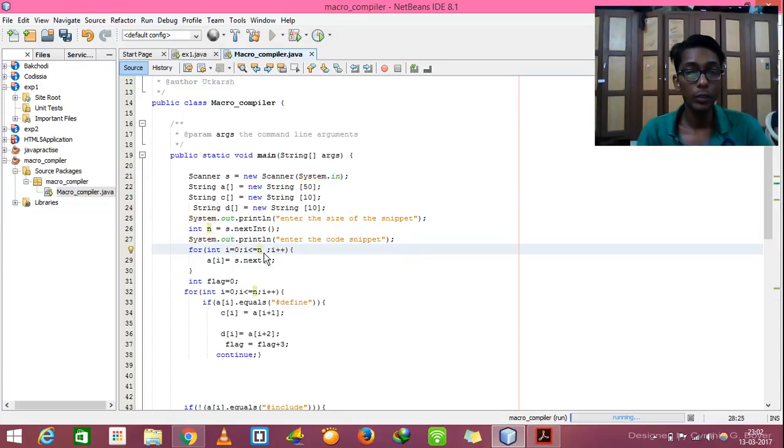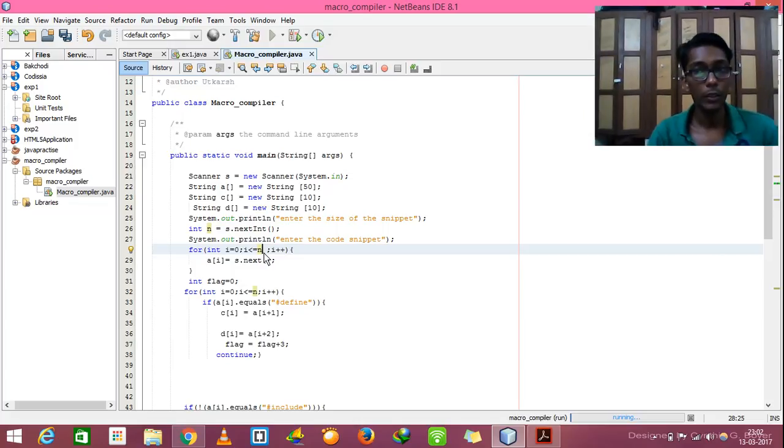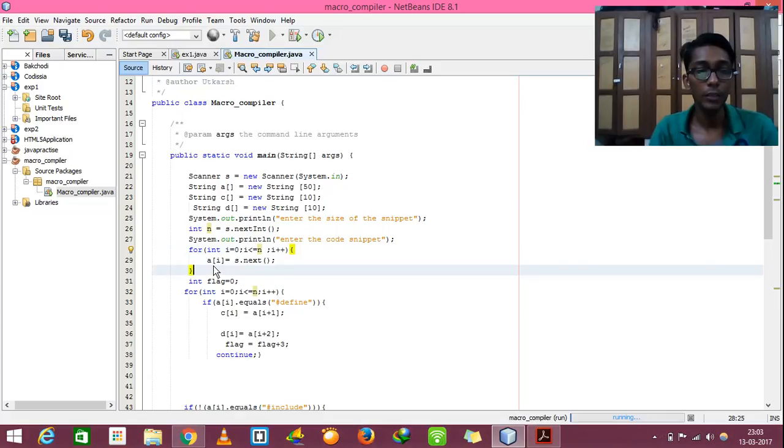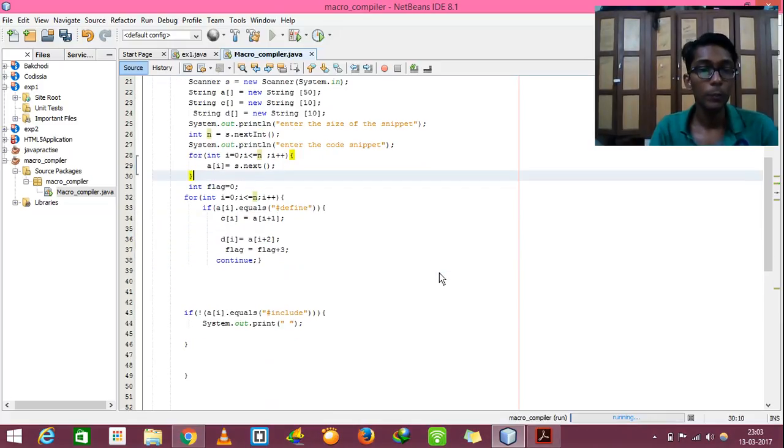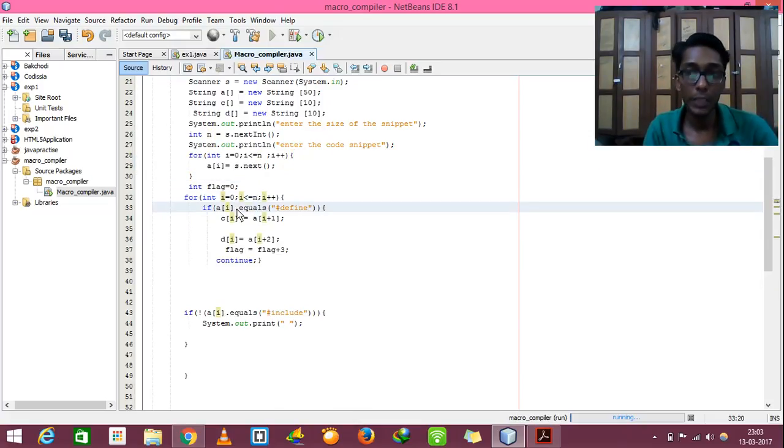We'll take a loop for each and every line of the snippet code which the user enters, and we'll store it in the array known as A. Alright, let's move forward. Now again we'll use a for loop, and using the for loop we'll check for each and every index, each cell of the array, whether it's equal to #define, because this is what we have to do. If a particular element is found as #define, the next two elements, which will be the constant name and its value, have to be stored.